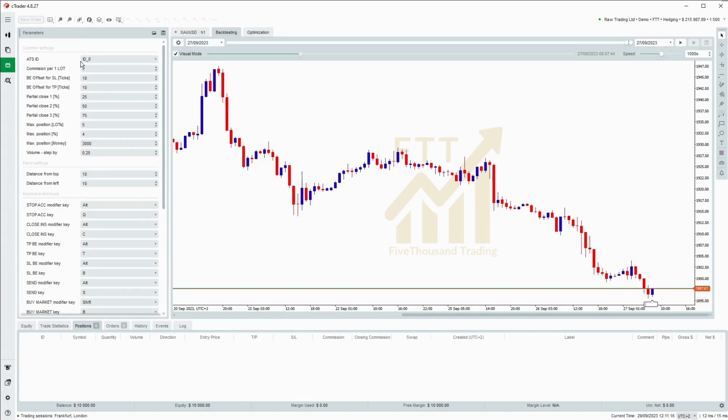The ATS ID setting allows you to run this trading panel on multiple charts of the same instrument in one platform. Example, if I want to run the trading panel on a 30-minute time frame, I choose ID 1. If I want to run the panel at the same time on a 4-hour time frame, I choose ID 2. Each strategy has its own ID number and keeps track of its positions.